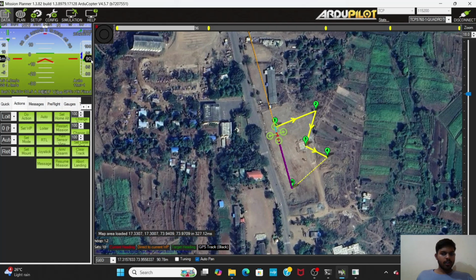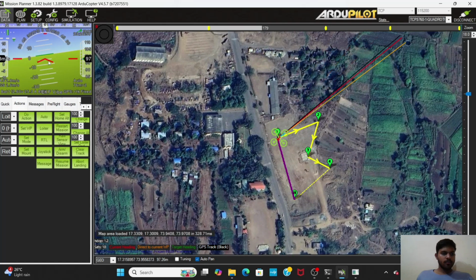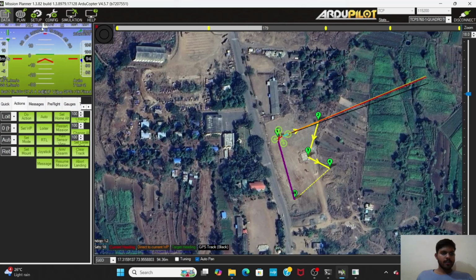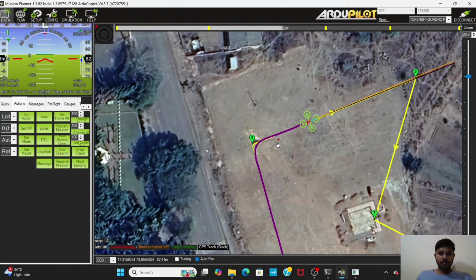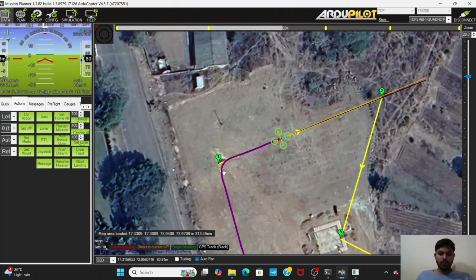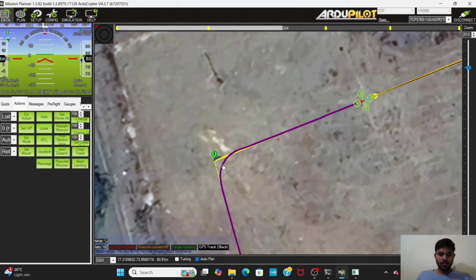Here we can monitor all the values. We can see here, as we have set waypoint radius 5, you can see how it is going from the waypoint.